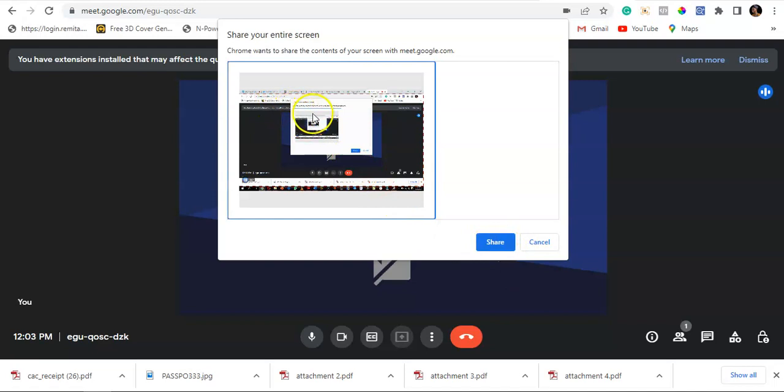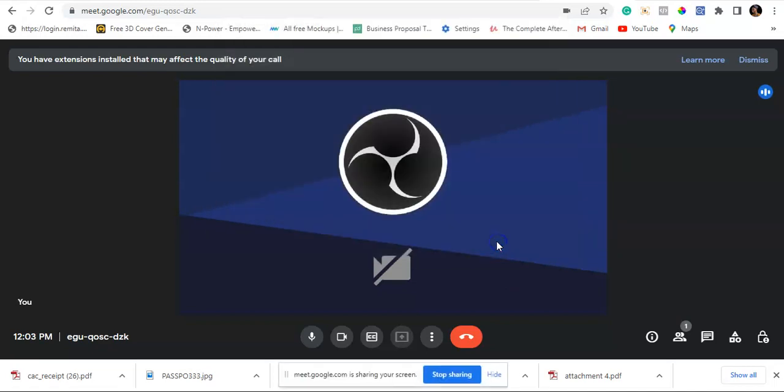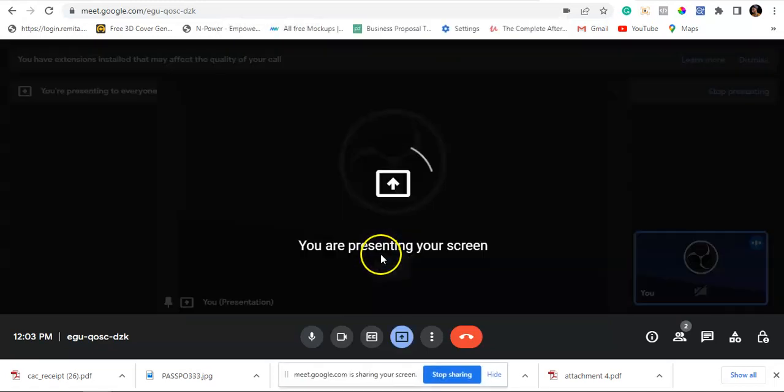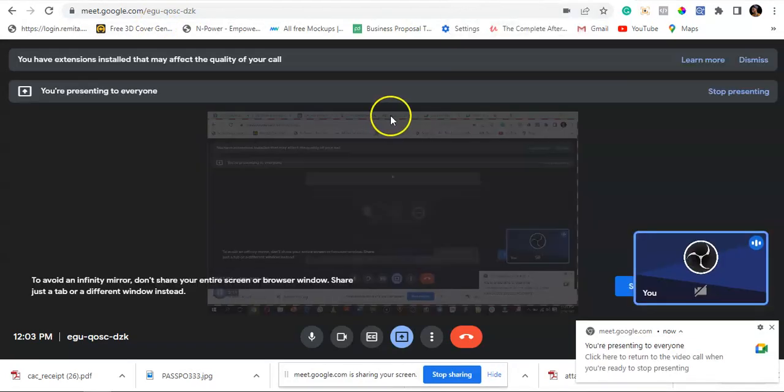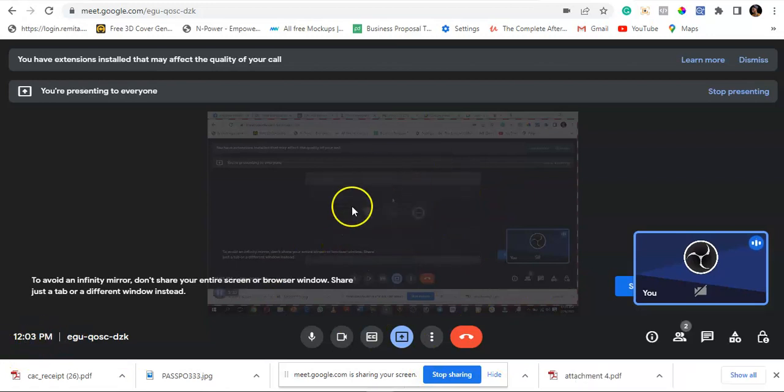So you see that I have to click on the screen itself and then click on share. So this way it will share my screen. Whatever I'm seeing on my screen, the other person will also be seeing it on the other side, so we can share our screens. So like I said, you can see that the screen is being shared, and whatever information the person wants to share with me can be shared this way.